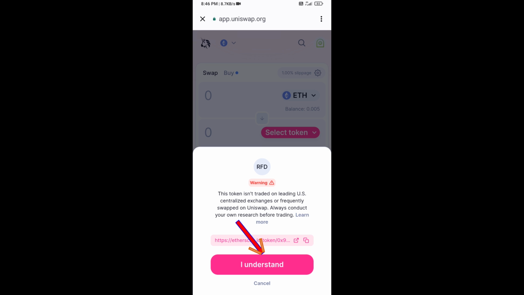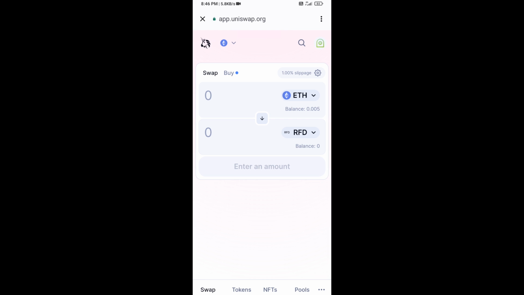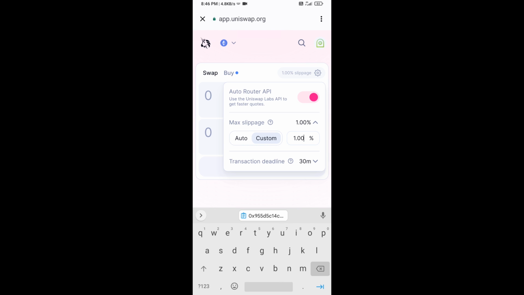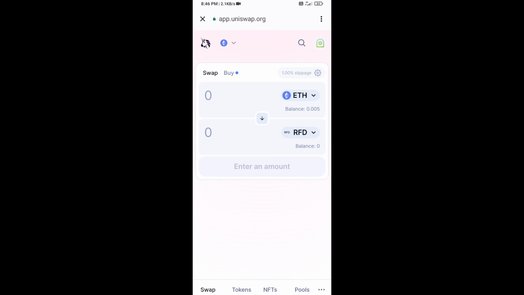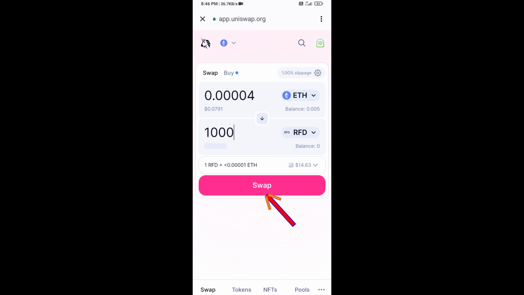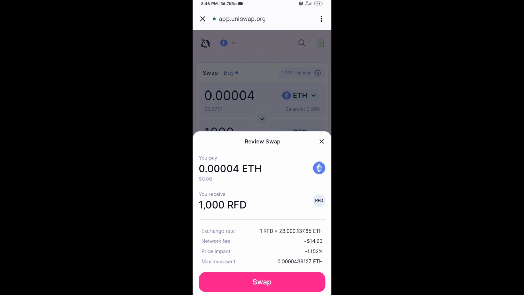Click on I understand. After that, you will set slippage for effective purchasing. Click on this icon, and here you will set 1% slippage and click on this icon again. Now here you will enter the number of tokens. Then click on swap. Here you can check the transaction details. Then click on confirm swap.